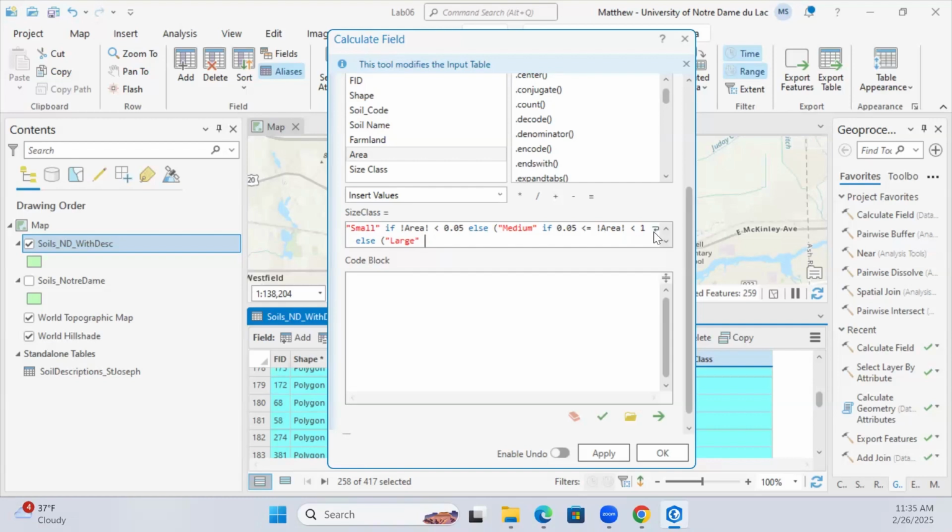Large. If double clicking on area, it's greater than or equal to 1. And then else, quotes null. And then double close parenthesis.